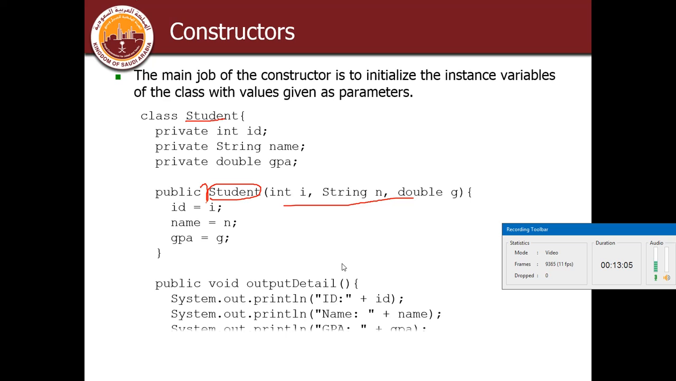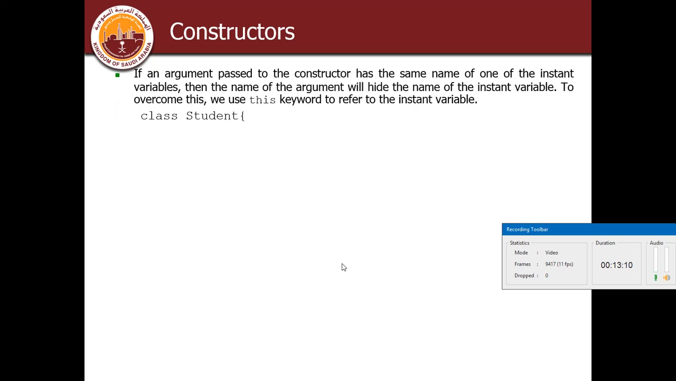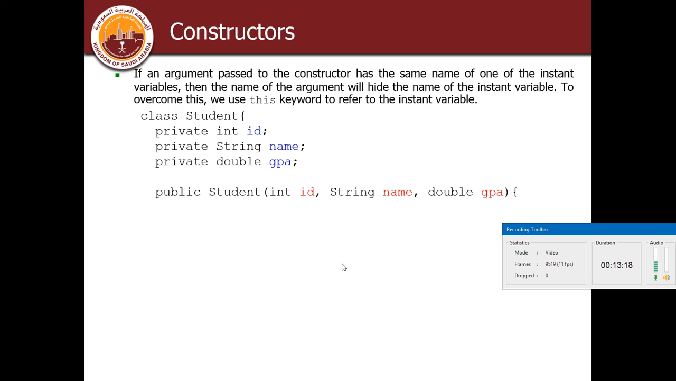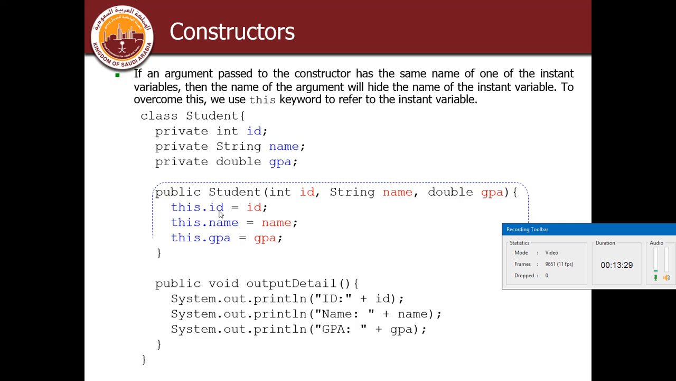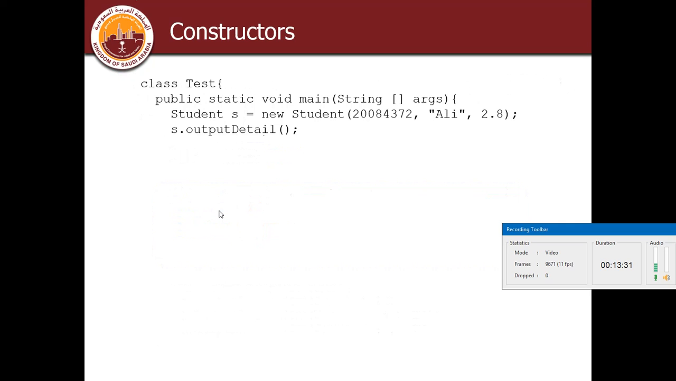So it is taking 3 parameters and the same method I have passed over here. If an argument passed to the constructor has the same name as the instance variable, then we will use the this keyword, as we already know about it. So if I use the same name as the name of the instance variable, then I have to use the this keyword we have already learned in the methods. Alright, coming to the next point.